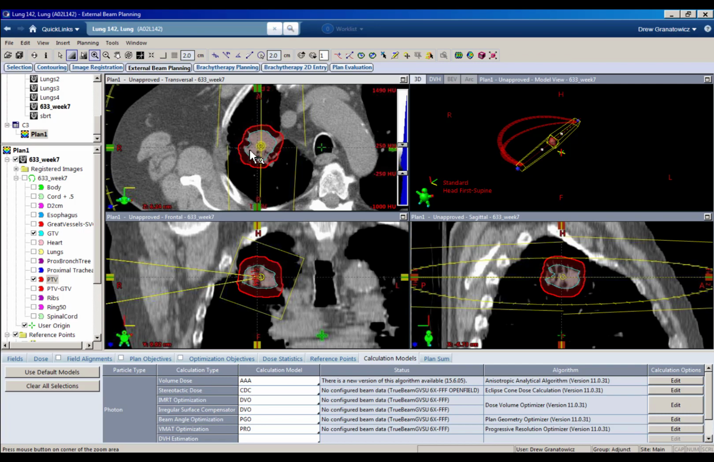But if we're dealing with a really small structure, you want to make sure you change that dose grid size to, usually, I use 0.1. Okay. Oh yeah, the structures I use.